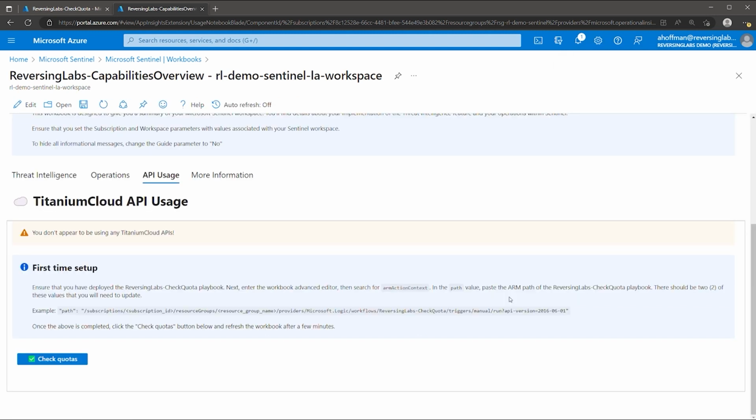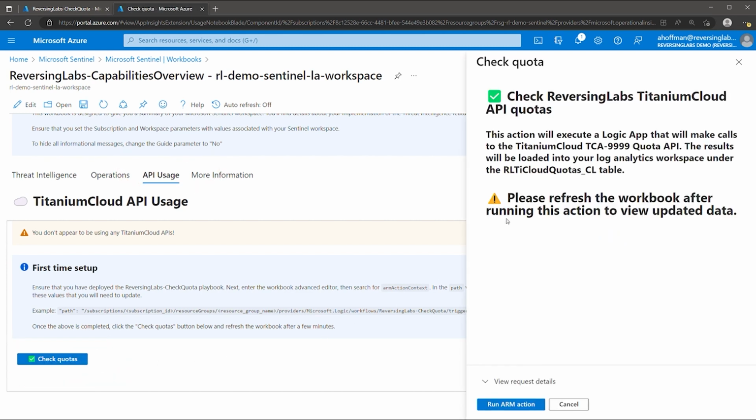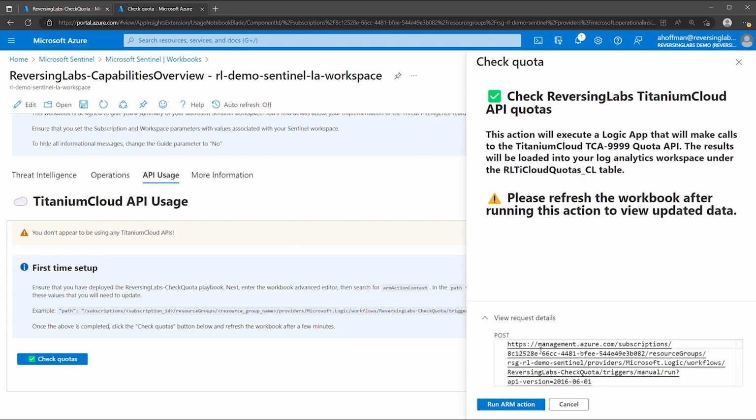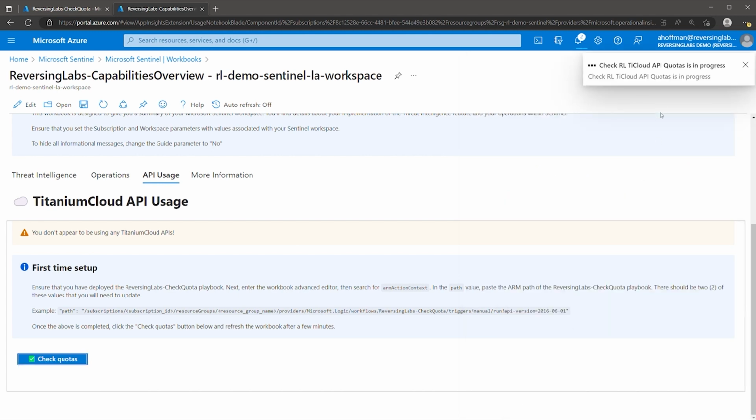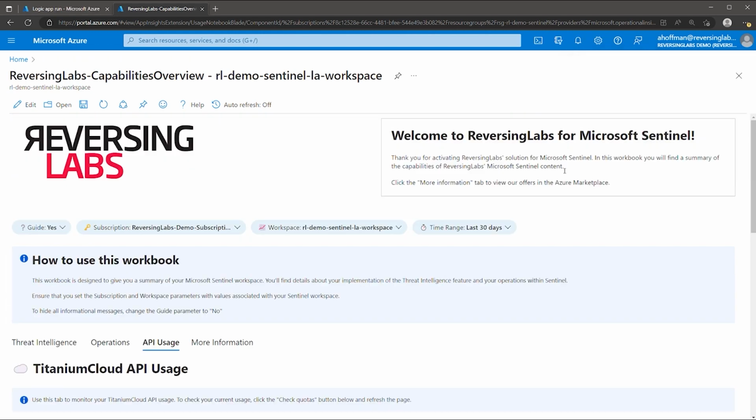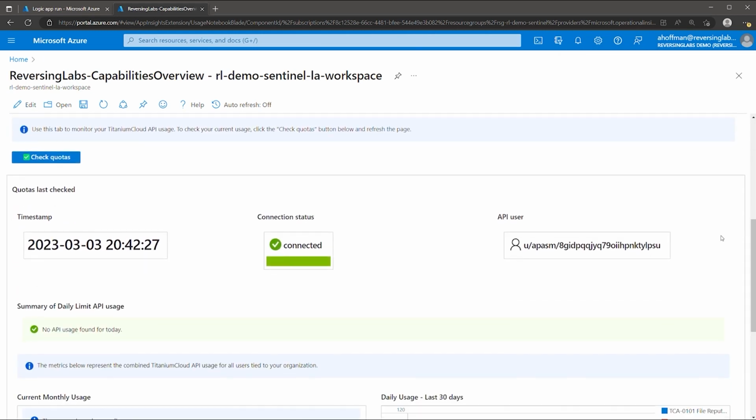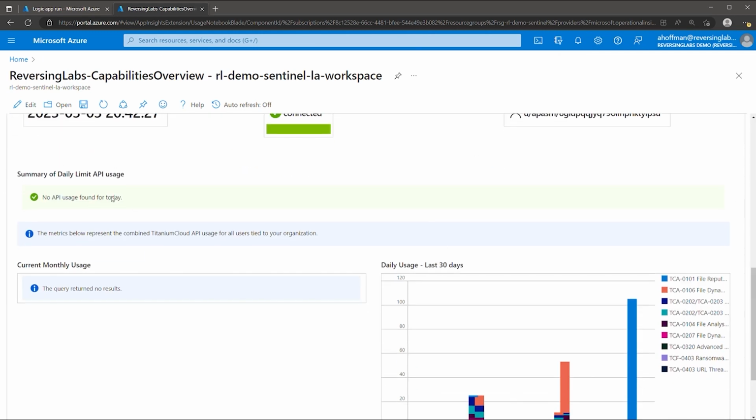Back in the workbook, click the API Usage tab, then click the Check Quotas button. In the ARM Action Flyout window, you can see details on what this action does. Click the View Request Details dropdown to ensure that the post request matches what you entered in the ARM Action context field from earlier. Finally, click Run ARM Action to check your API usage. After a minute or so, refresh the page and you should see your TitaniumCloud API connection status and details about your API usage.